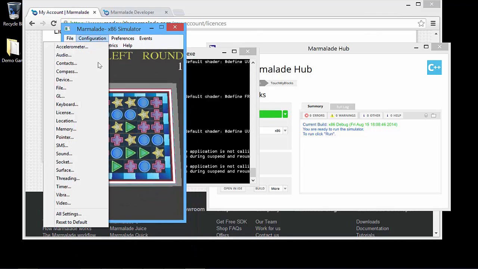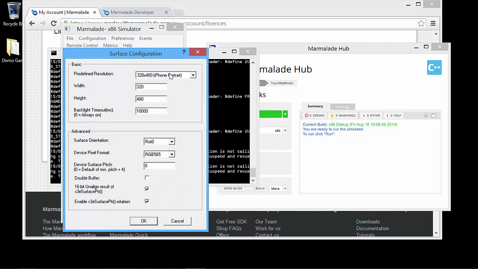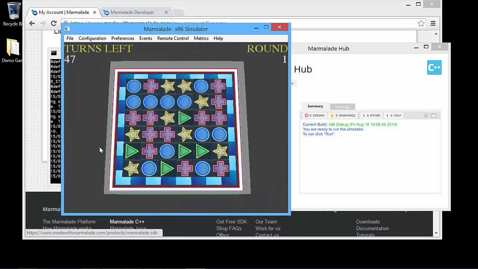Under configuration, I can do things like change the screen size, so I'll just make this some arbitrary value, and you'll see this game has been configured to nicely rescale itself to different screen sizes. It's basically a game where you have a set amount of turns to try and figure out how to turn all these into the same image.